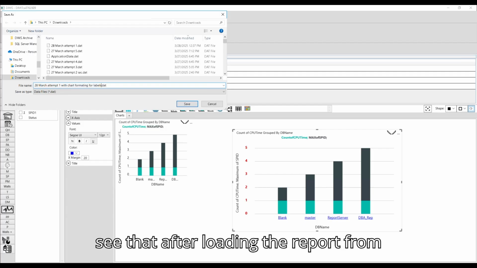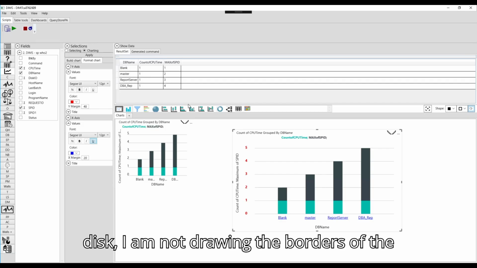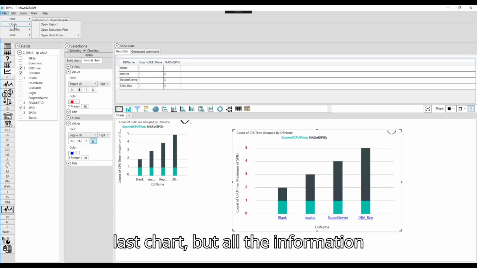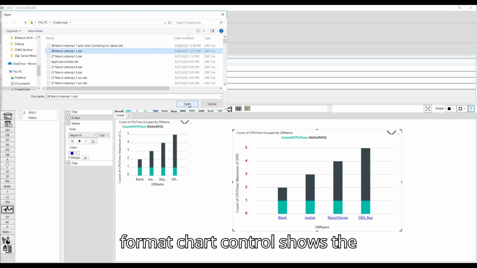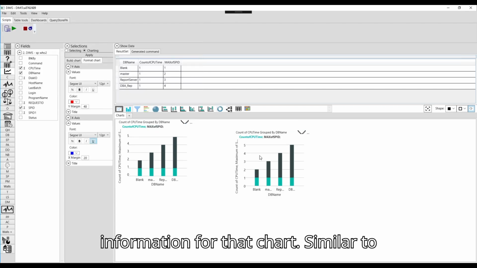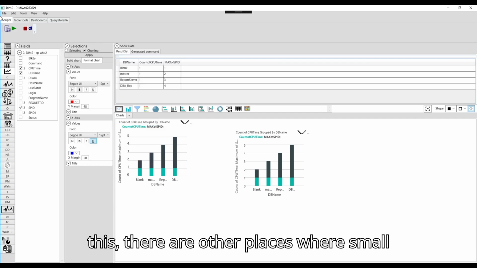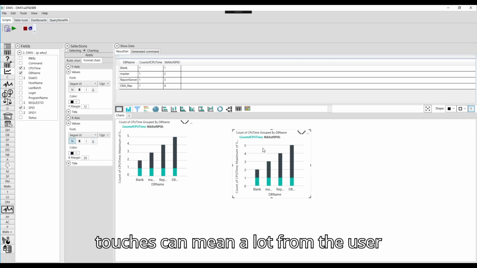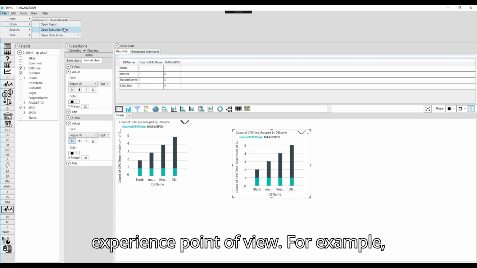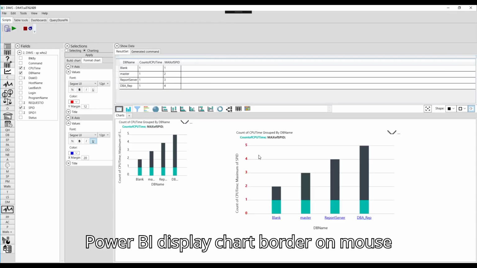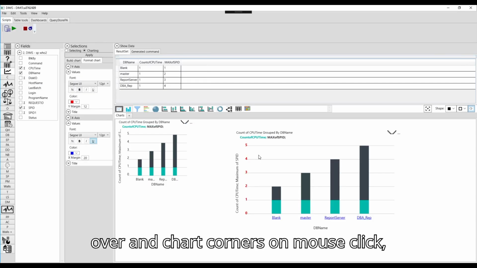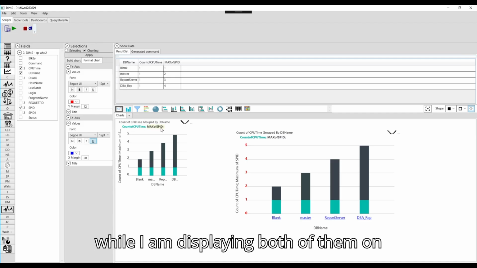If you look, you can see that after loading the report from disk, I am not drawing the borders of the last chart, but all the information displayed in the data grid or the format chart control shows the information for that chart. Similar to this, there are other places where small touches can mean a lot from the user experience point of view. For example, Power BI displays chart border on mouse over and chart corners on mouse click, while I am displaying both of them on mouse click.